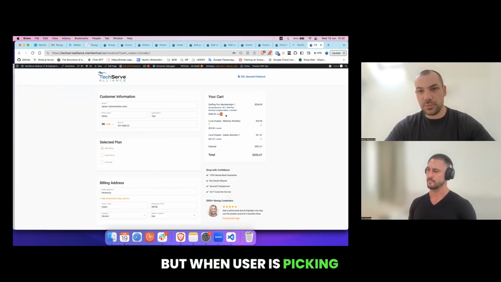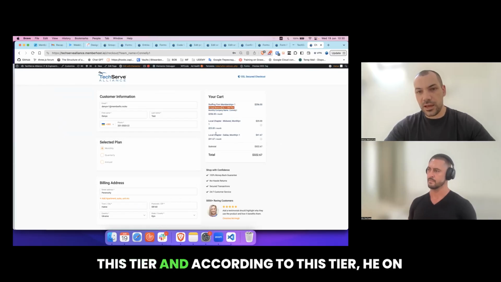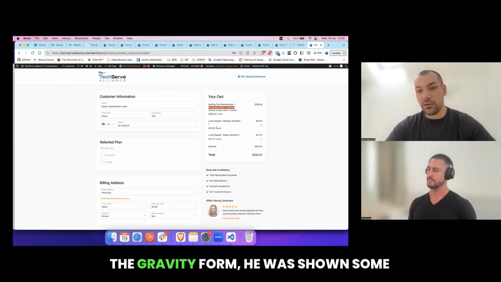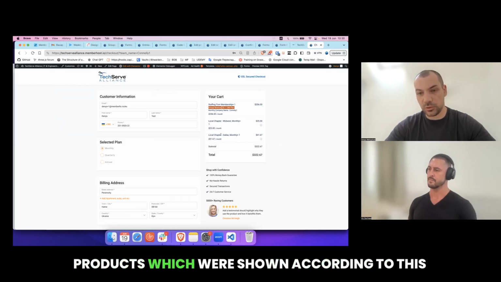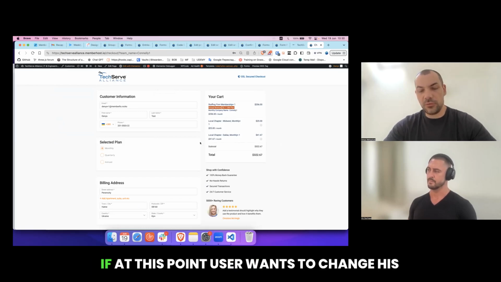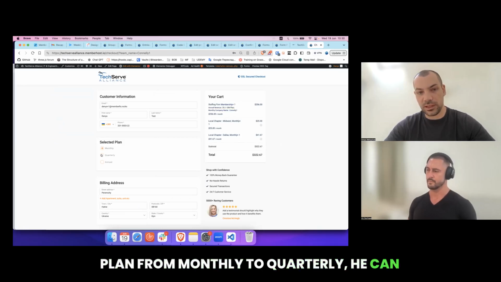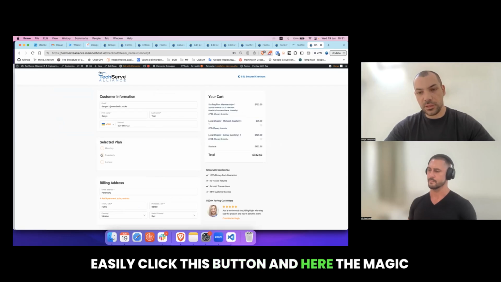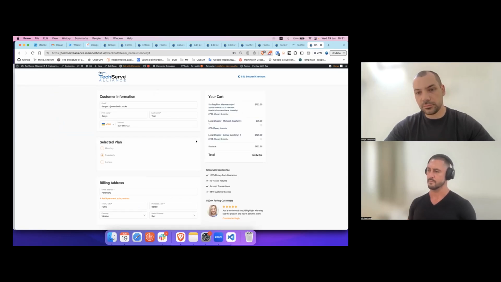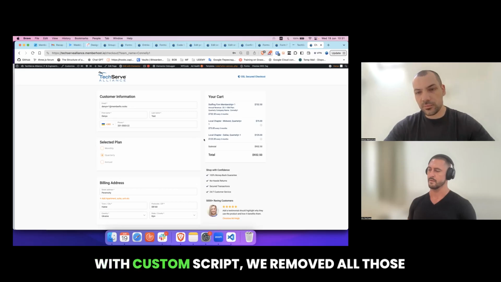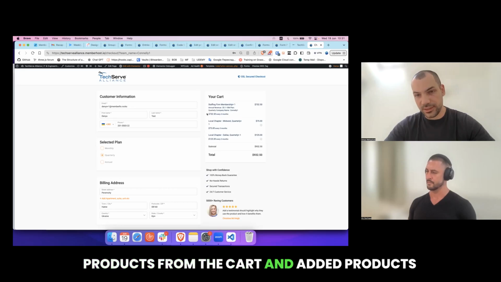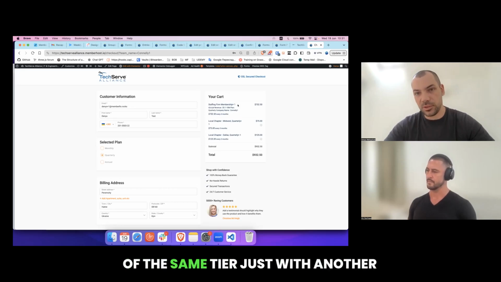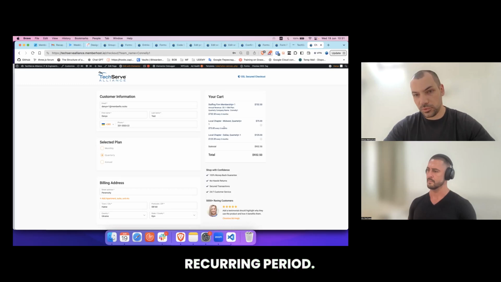But when the user is picking this tier, and according to this tier, on the Gravity Form, he was shown some products according to this tier. If at this point the user wants to change his plan from monthly to quarterly, he can easily click this button, and here the magic happens with the custom script. We removed all those products from the cart and added products of the same tier, just with another recurring period. So here we have 3 months. If we click on annual.